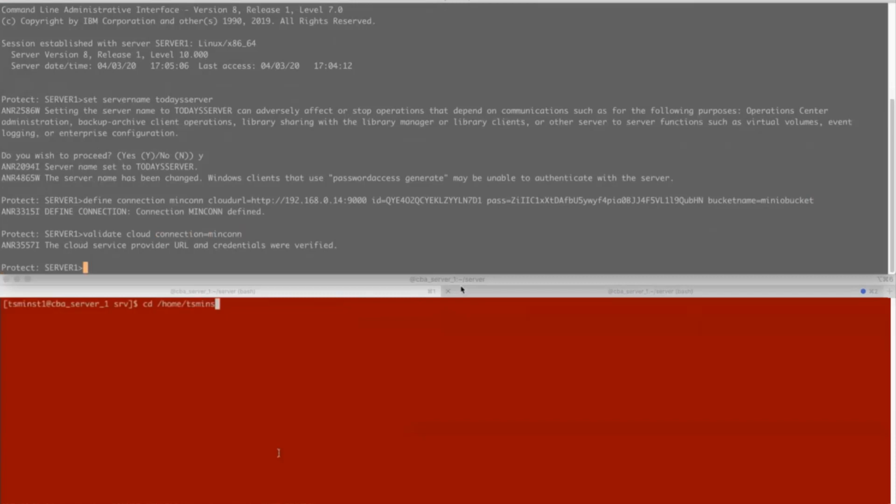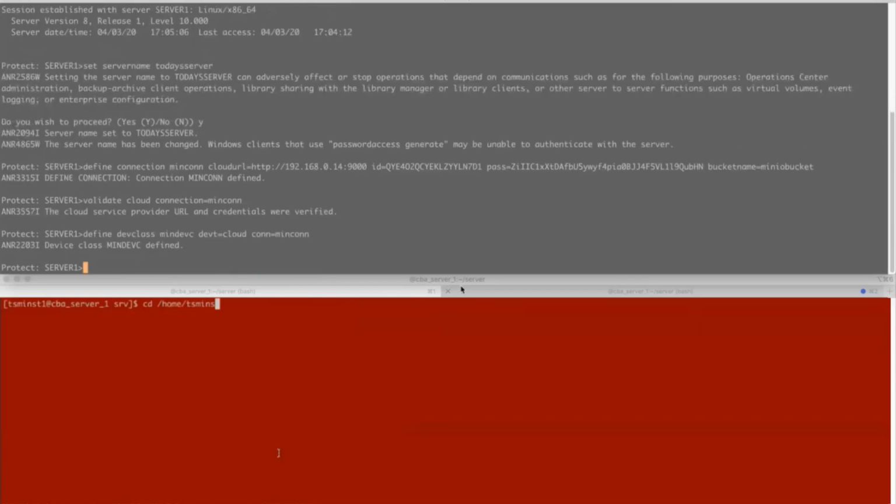And this is going to validate the URL, the credentials, and the bucket for the cloud connection we just created. As you can see, it comes back as verified. Now we're going to do a define devclass. We're going to give the device class a name, devtype equals cloud, and then connection equals the connection that we just created.